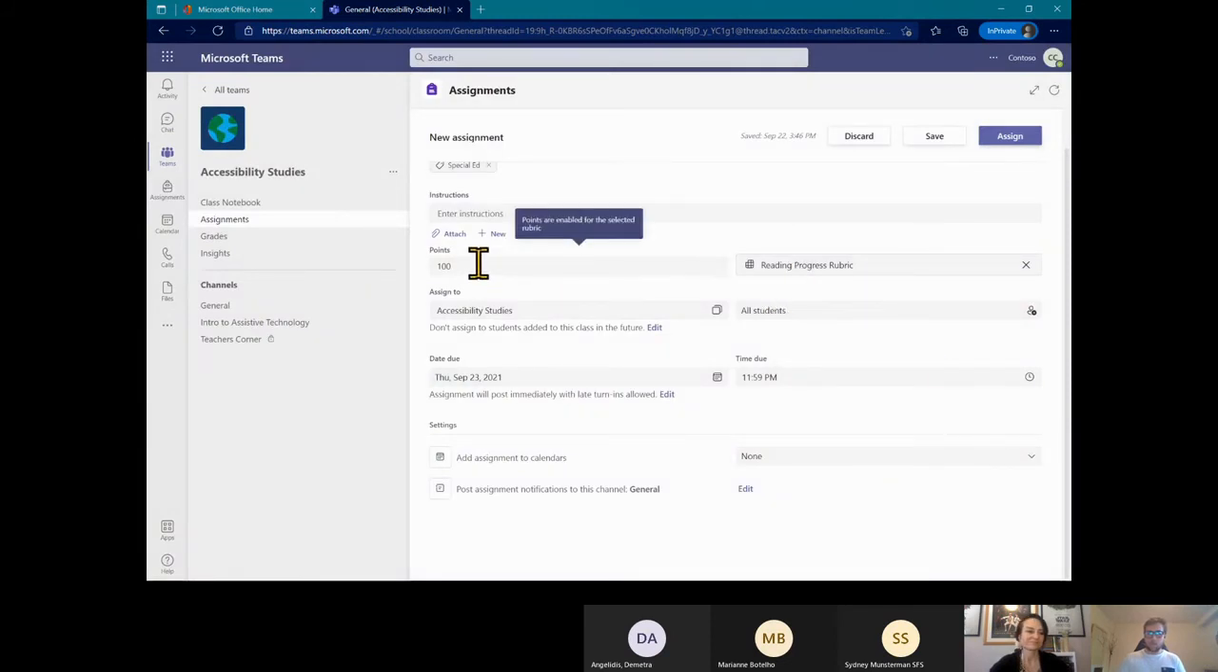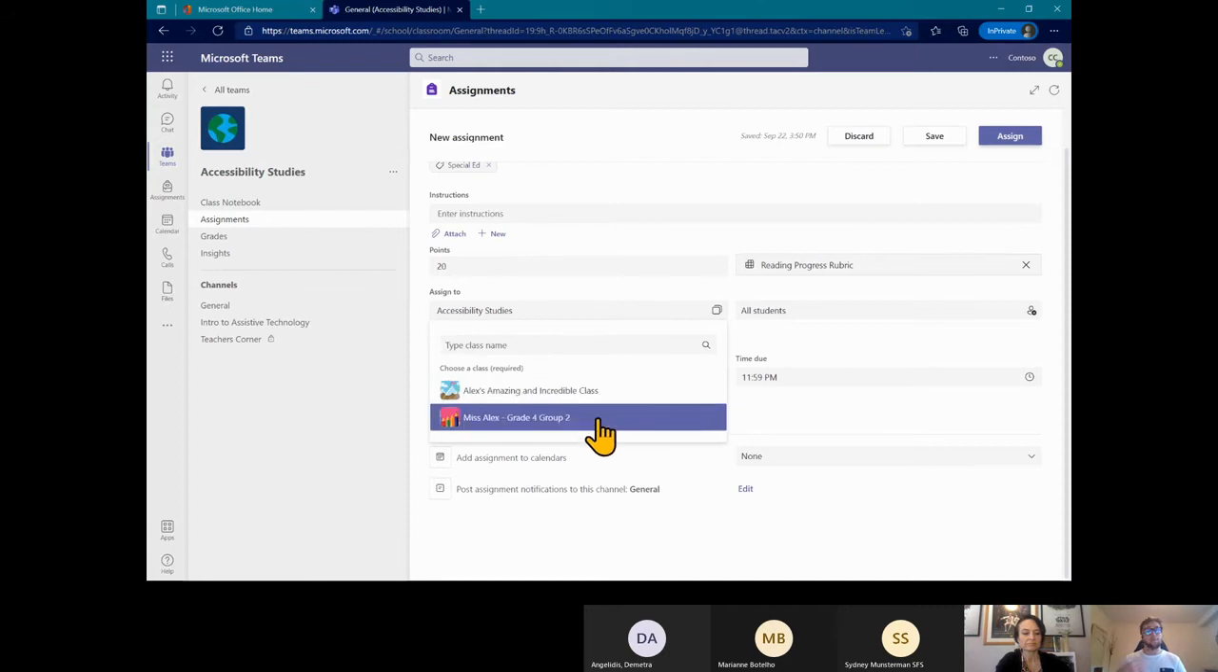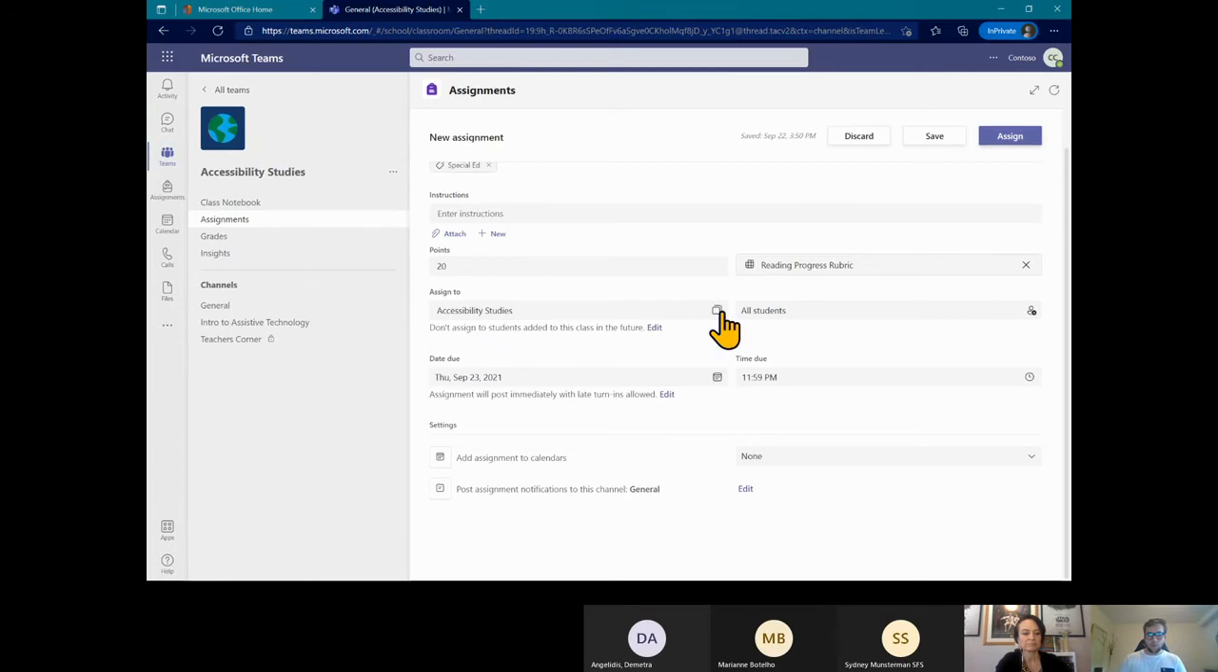And now I can see, out of points, that's 100. So maybe we'll do, I think it was 20. And now reading progress rubric is attached over here. I can always exit if I want, and my points. Moving down, I want to confirm where I'm assigning this assessment to, right? So if I'm creating it within a team, so accessibility studies in this case, then it is assigning to accessibility studies, or I can also choose a different class that I'm part of as well. And I have those privileges or that ownership. So I'm able to do that.